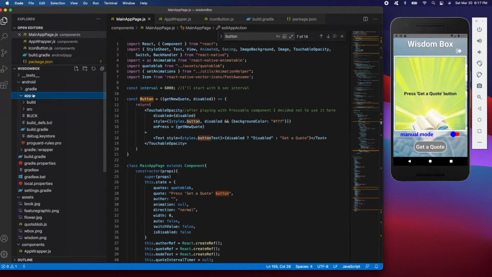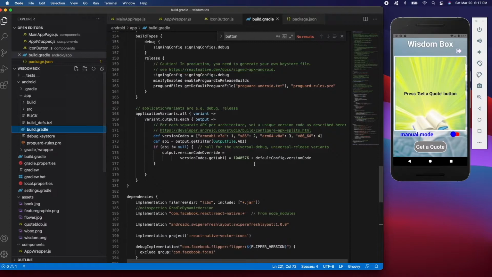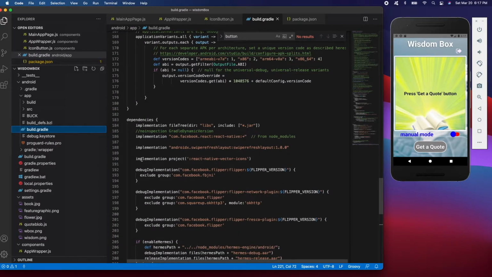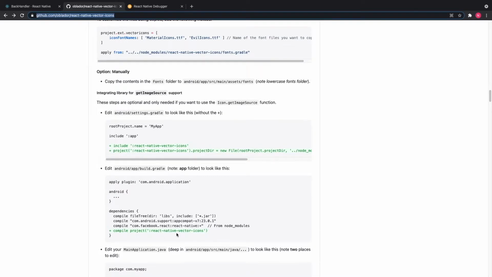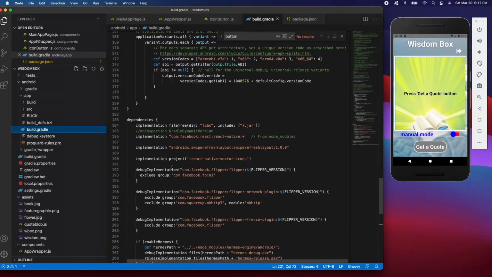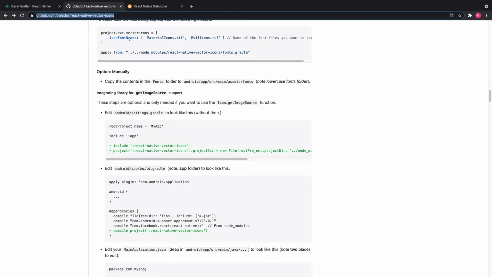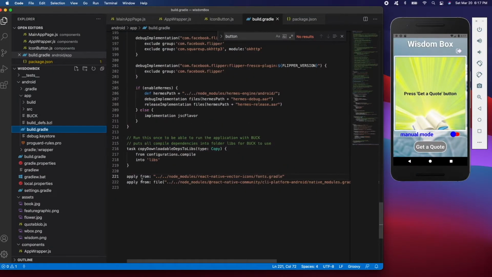In instructions it still says compile, but this is for old versions of React Native. In newer versions we're using implementation. After adding everything, it still didn't work, so I had to go and look through the issues, and it also told me to go ahead and add one more line at the very end of the Gradle file, and after that it worked.